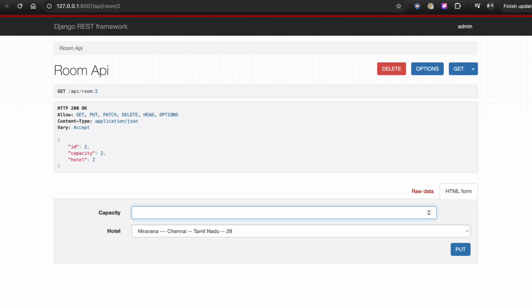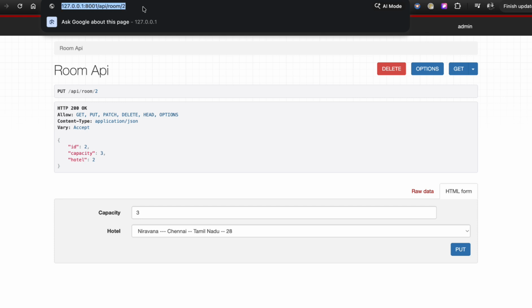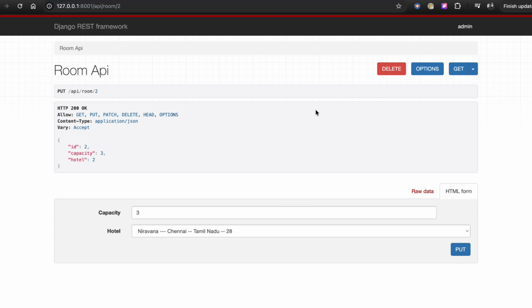If I write here 3, and once I make it put, it will update the capacity of this second room, the room with ID 2. The capacity will be updated to 3. Let's try it. So now you can see the capacity is 3. So this is how you can update it using put and patch. And these are a few other operations, like delete. You can also delete this by this interface, by this same endpoint. If you hit a delete request on this API, it is going to be deleted. If you hit a get request on this same API, you are going to get the data about this room. And if you hit put, you can do the put operation.